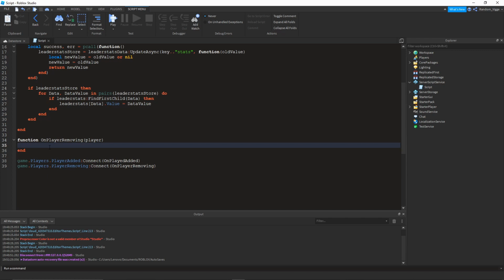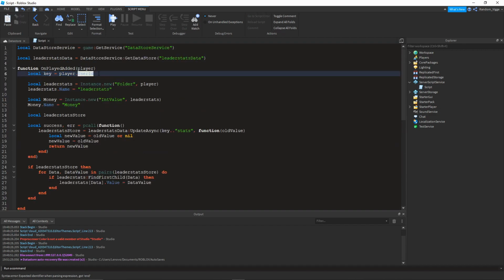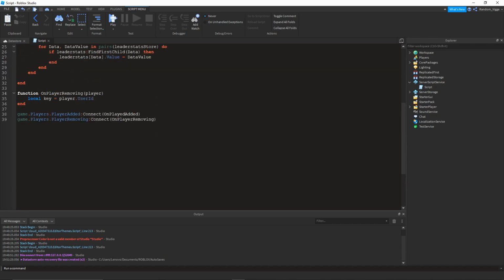So we're gonna do again the key. We're gonna get the key. So local key is equal to player.UserId. Now this key should be typed the exact same way as this key down here, because we're gonna use the key to find the player's data. So of course it's gonna be the same thing.